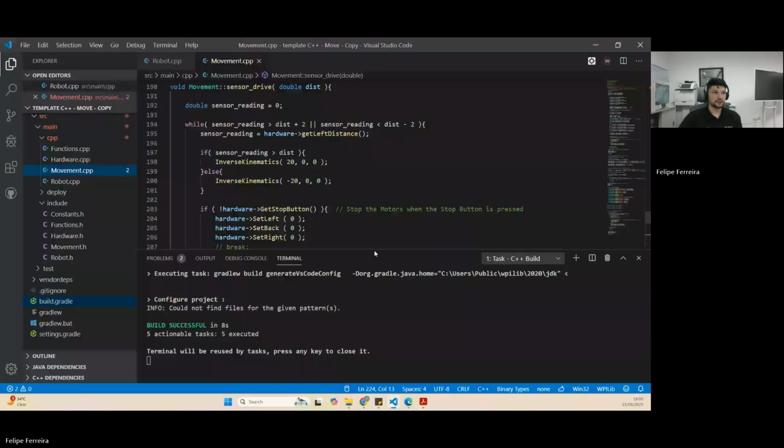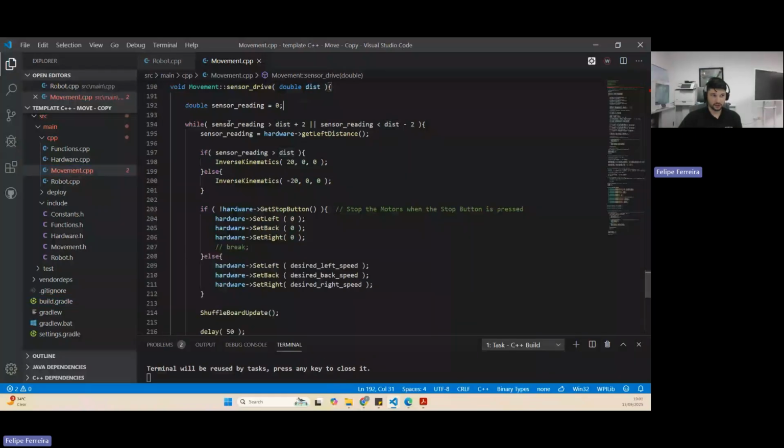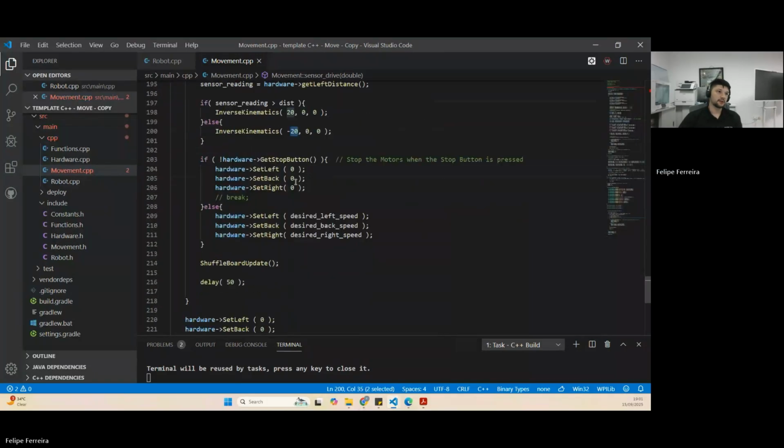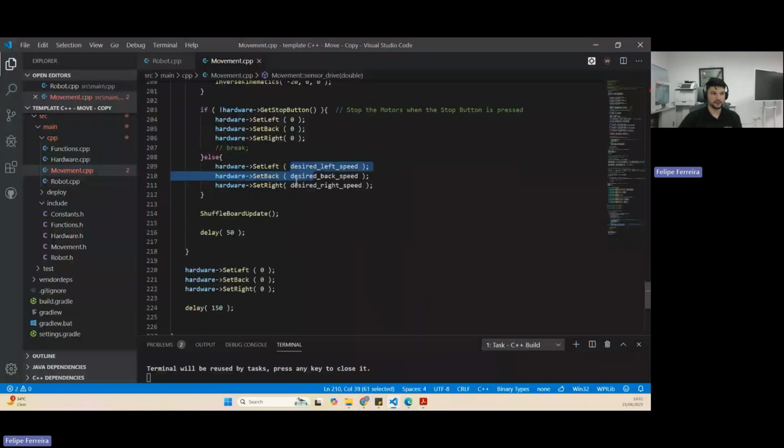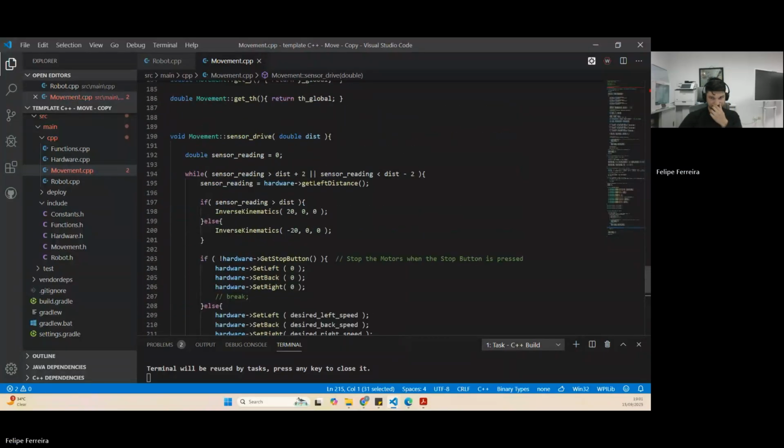So now I create my sensor drive. What does it do? It takes a desired distance, and checks if my sensor reading is within the range that I want. 15, so it goes from 13 to 17. It updates the sensor reading, and determines if I should go forward or backward. If I press the stop button, I stop. If I don't press, I move according to the inverse kinematics. Then we should update the variables, the delays, and the order.